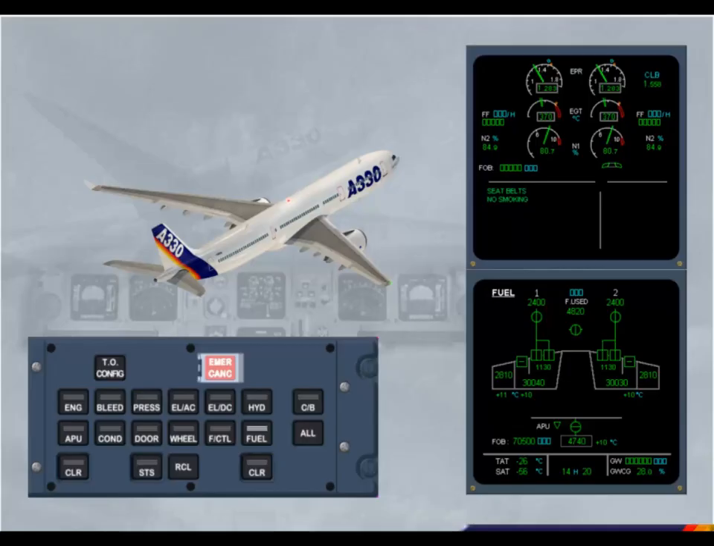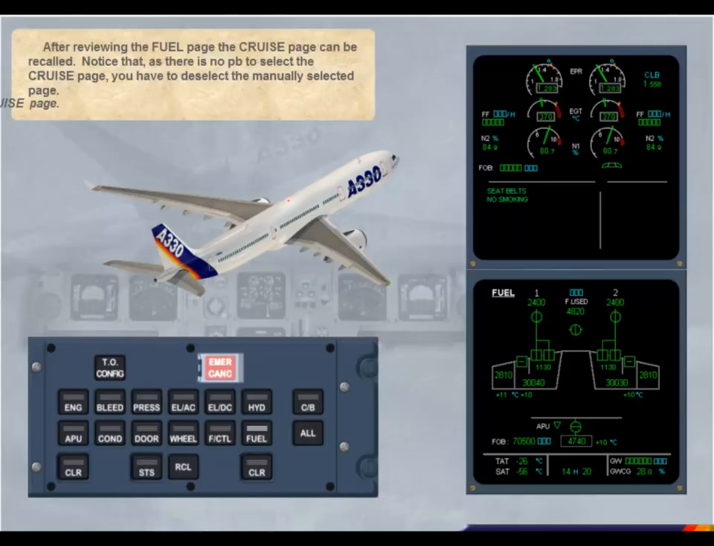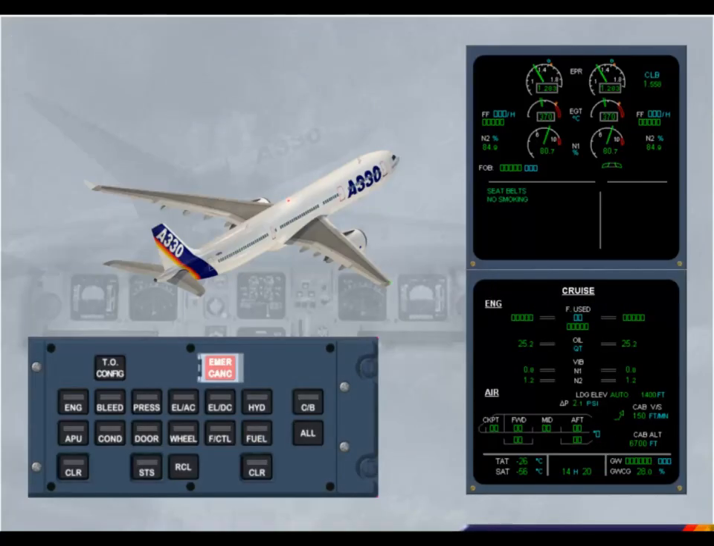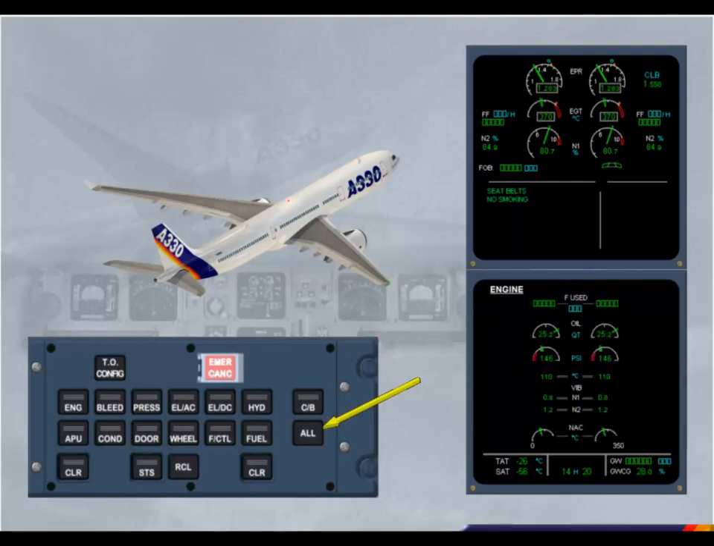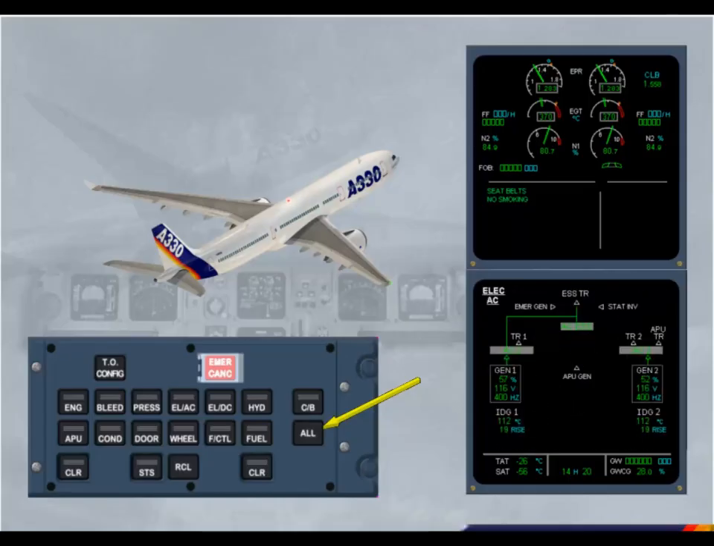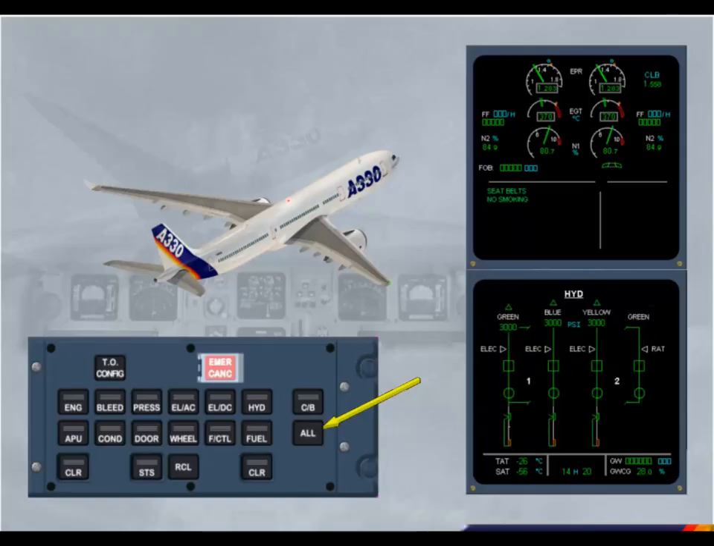After reviewing the fuel page, the cruise page can be recalled. Notice that, as there is no push button to select the cruise page, you have to deselect the manually selected page. Recall the ECAM cruise page. The cruise page is displayed and the ECAM control panel has no lights illuminated. As an alternative to selecting the individual system keys, the All key can be used to sequence through the system pages. You will do this in the ECAM Abnormal Operation module.